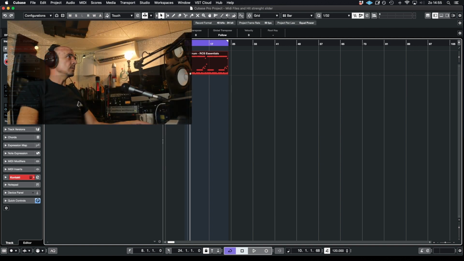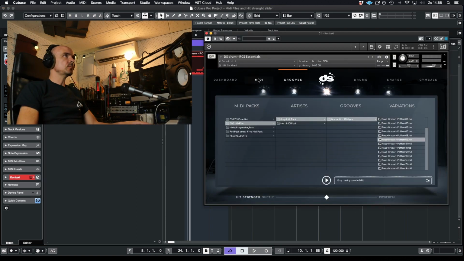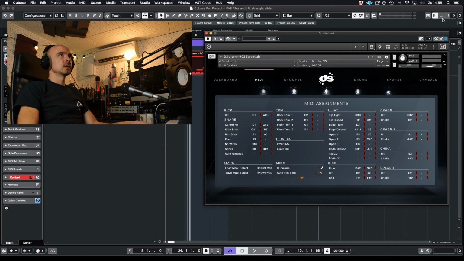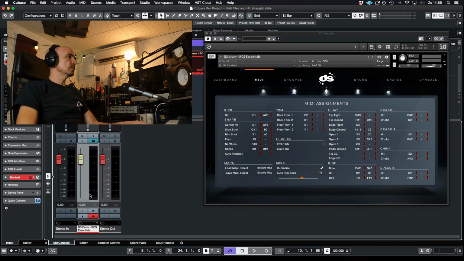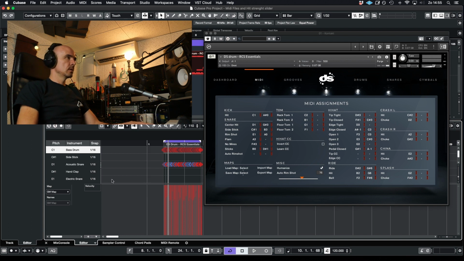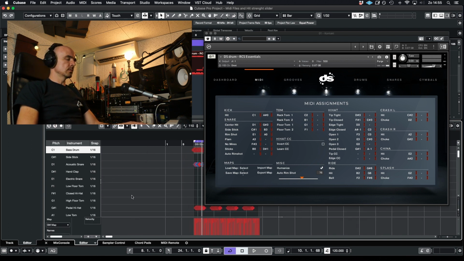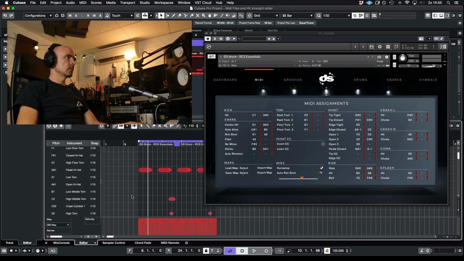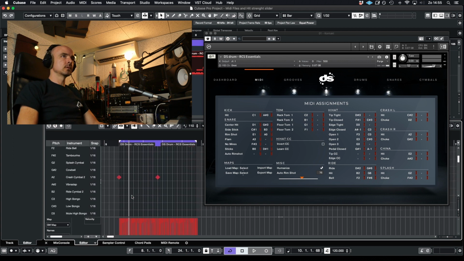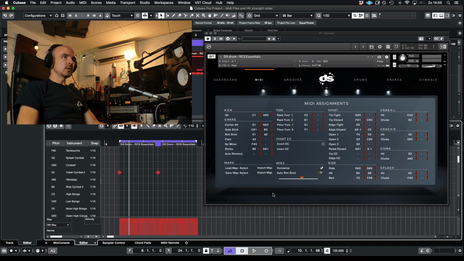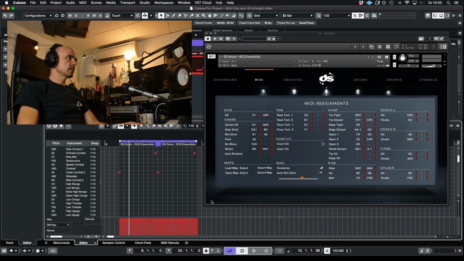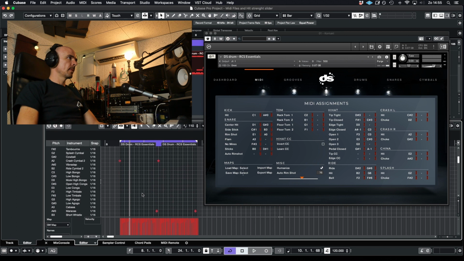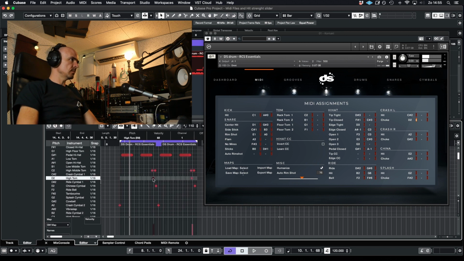So let's open the library. Go to the Midi page. Open a lower window in the Cubase editor, so we can see all of this. Make this a little smaller. So we're missing the tom. I think this should be a high tom. This is high tom, so we're going to remap this to a lower tom.